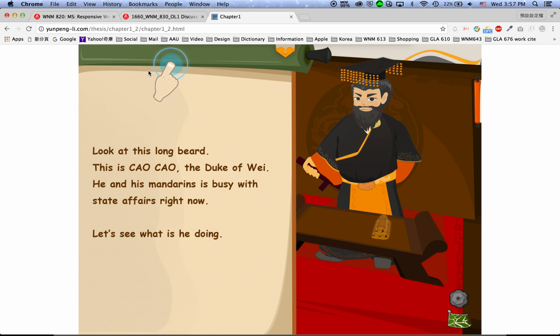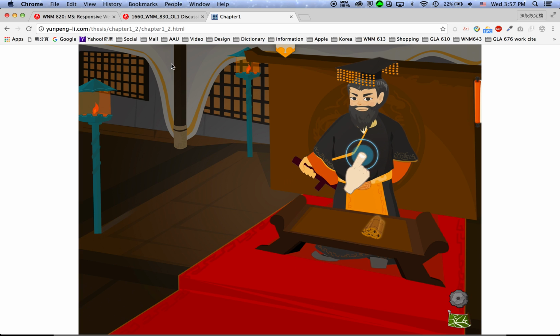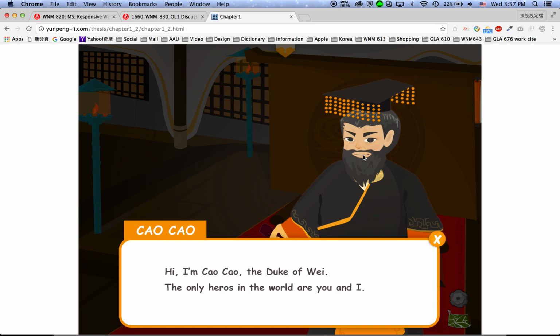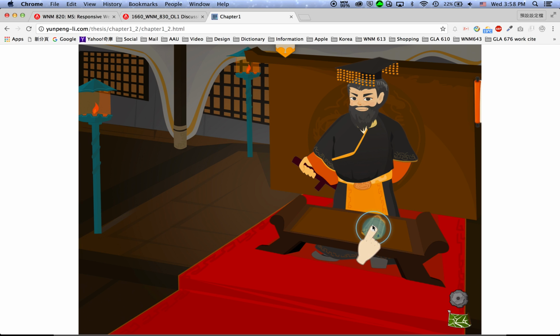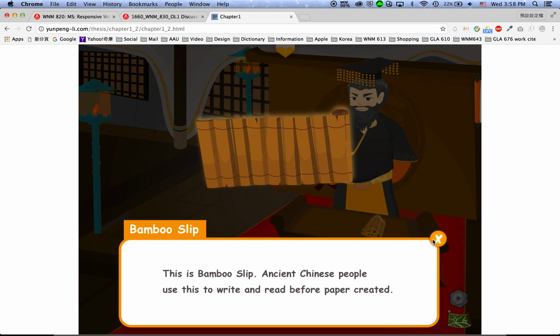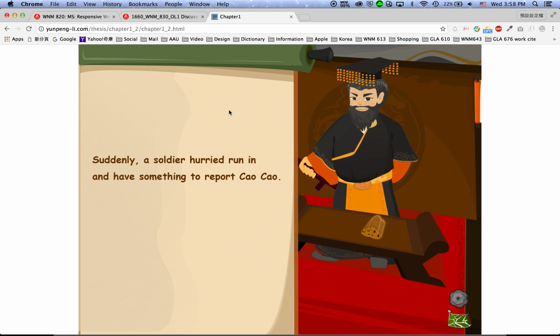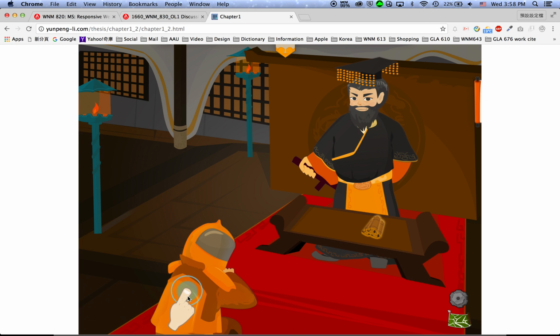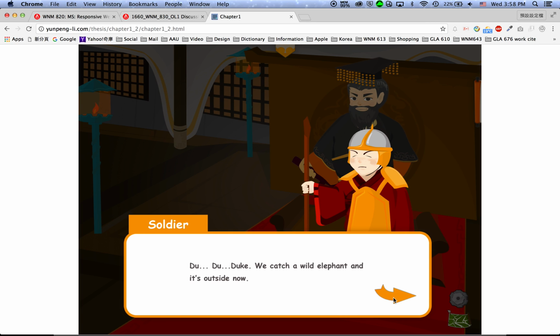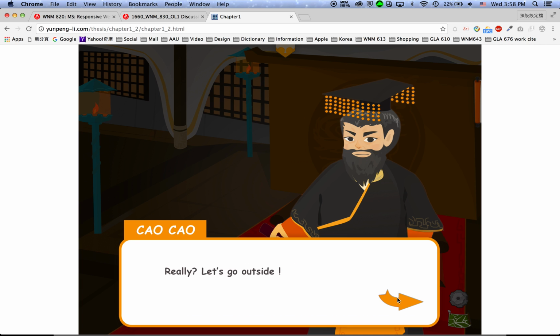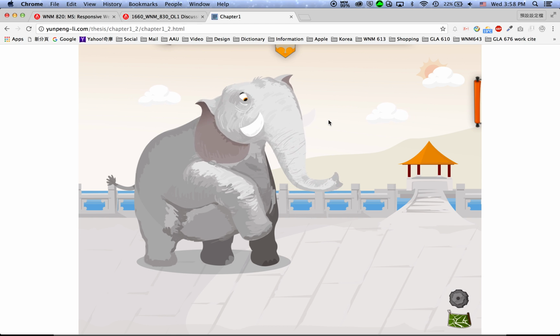After reading the scroll, click here to close it, and click the character to see and read the introduction from him, and click here to know what it is. And now reading again, click here to close, and click the character to see what they said, and go to the next screen.